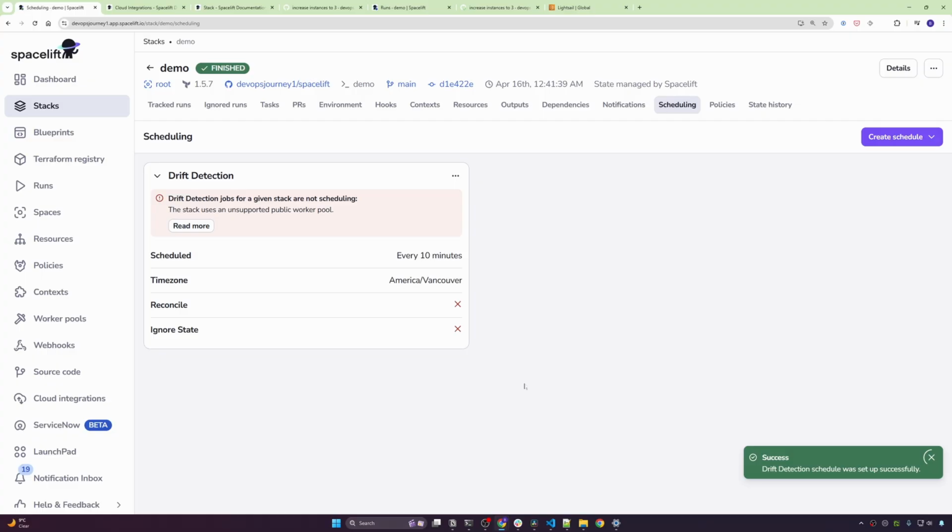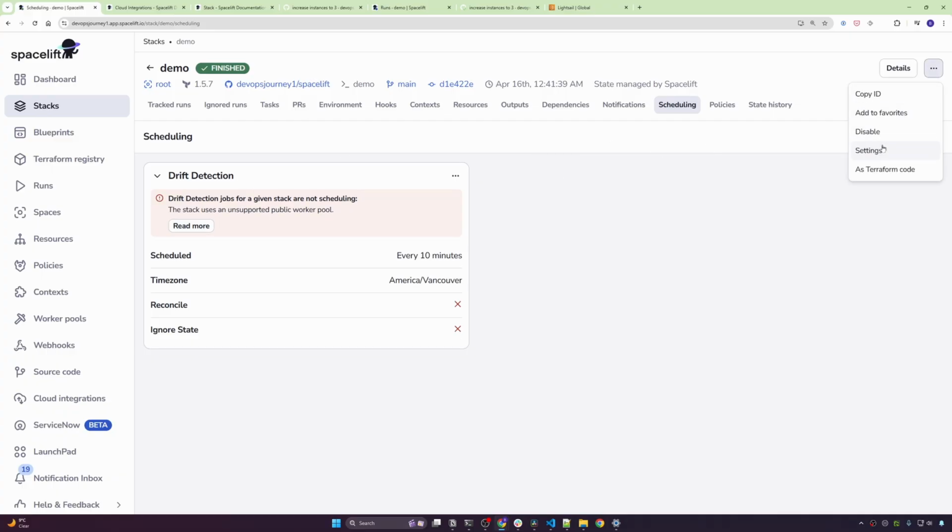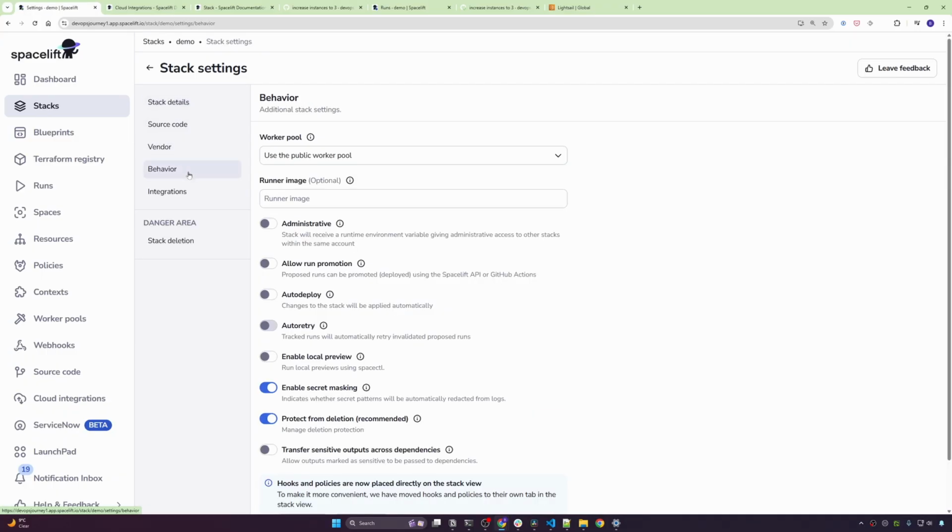And the other thing to mention here is if you want to use the drift detection feature, you need to set up your own worker pool. So you can see I get this message that the stack is using an unsupported public worker pool. What you actually need to do is use a private worker pool. So I'm going to go ahead and set that up for my stack here. I'm going to go to settings, and it's under behavior. And instead of use the public worker pool, I'm going to set it to private worker pool. And this, of course, is a feature you can set up when you first create your stack. I just chose to do it after through the settings.